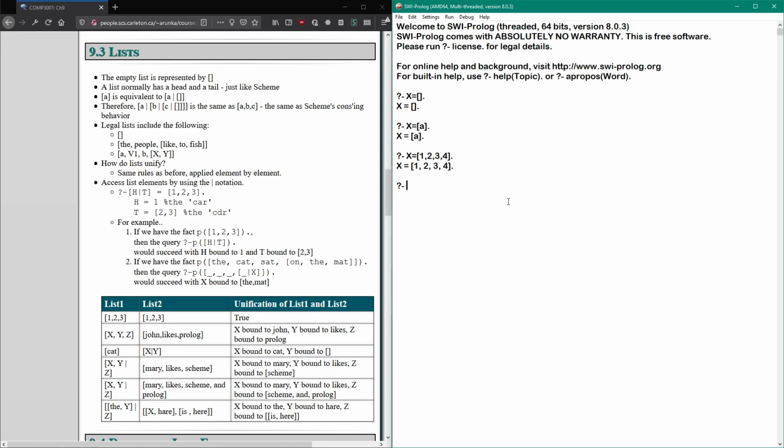Now, the unification rules for lists are pretty similar to what we've seen before with compound terms. We go element by element through each individual list, first making sure that the arities of the two lists match, and then individually whether each term can be unified. So, for example, the list [1, 2, 3] will unify with the list [1, 2, 3]. Both lists have the same arity, and then element for element, 1 unifies with 1, 2 unifies with 2, and 3 unifies with 3. So that will unify fine.